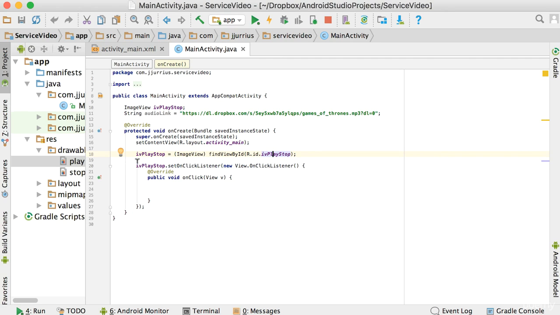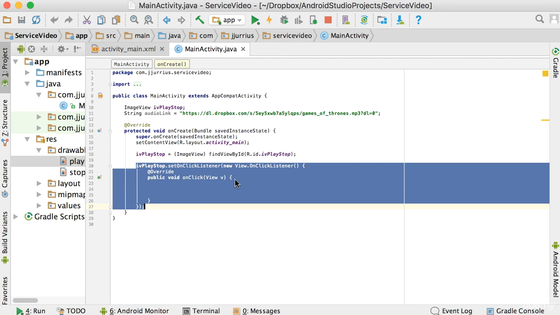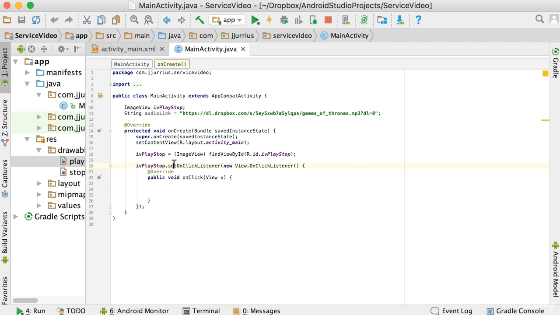Then also on that image view, because I made it clickable, I'm now able to set an on-click listener on it, so that when we click it, it acts like a button and it will go into the on-click property or the on-click method. Now, we're going to get back to the coding for this part. You'll also see that I've got an audio link there.